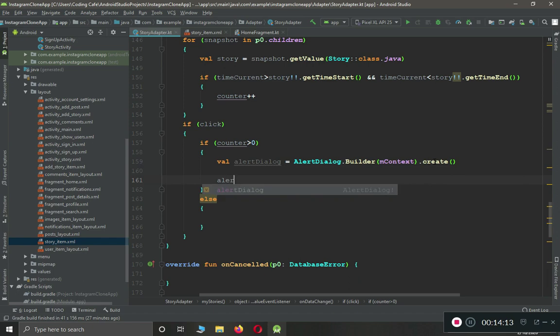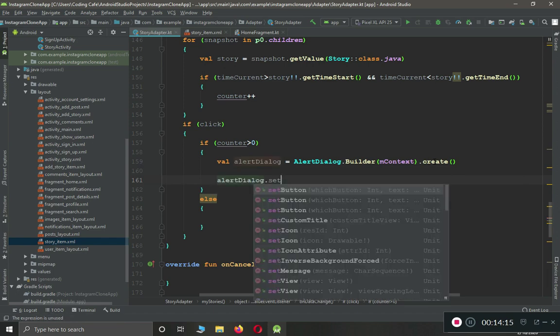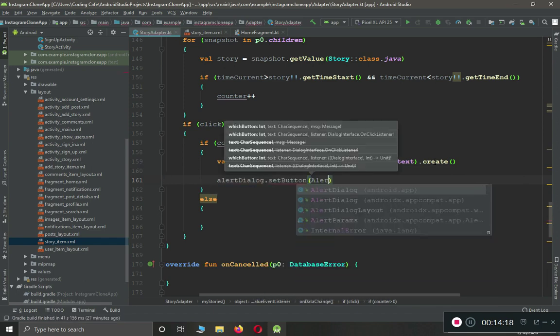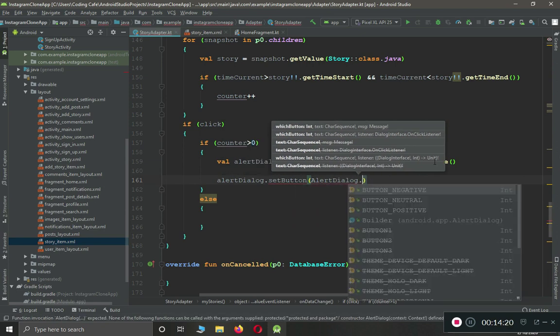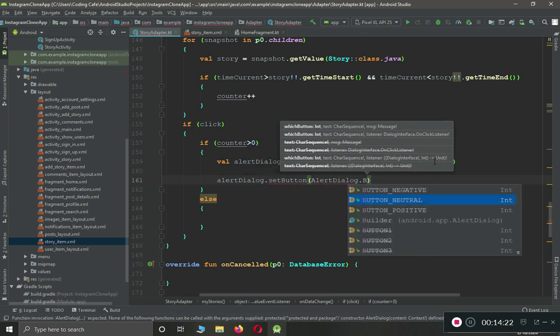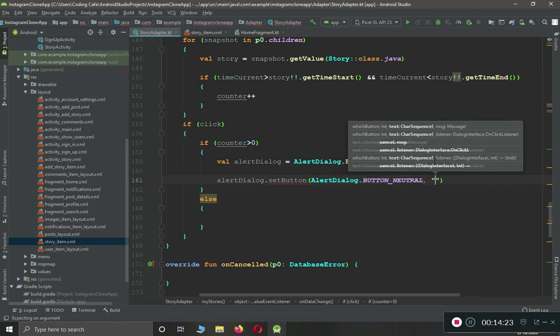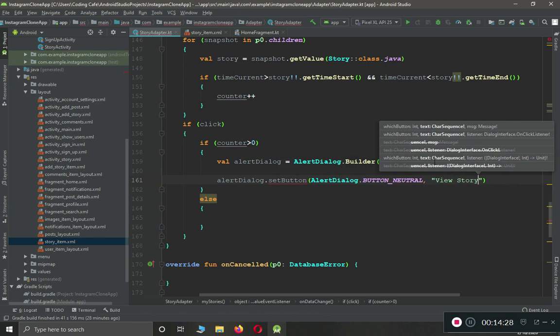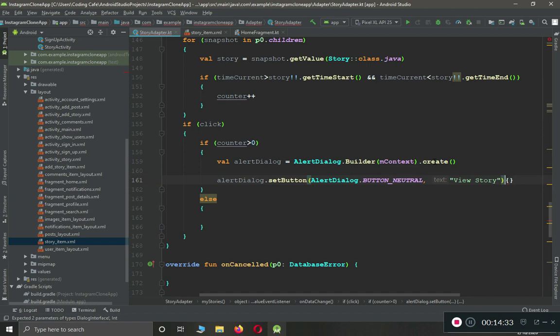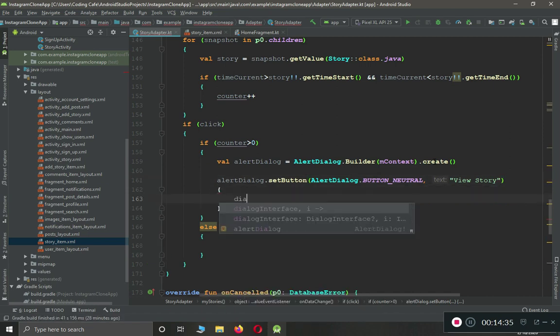alertDialog.setButton(AlertDialog.BUTTON_NEUTRAL, "View Story"). So View Story will be the first button inside this alert dialog, on which if a user clicks, what we want to do: DialogInterface, i. Let's change this name to which.